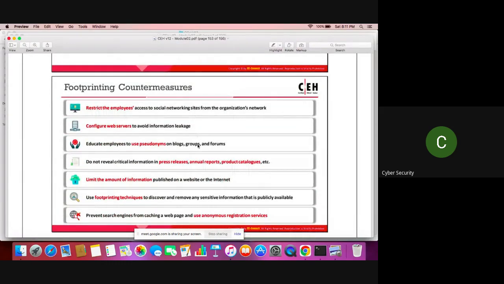What are the countermeasures if you are the cybersecurity analyst in charge of an organization? What are the countermeasures you can put in place against footprinting? You restrict your employees' access to social networking sites from the organization's network. Don't allow them to visit social networking sites from the corporate network.